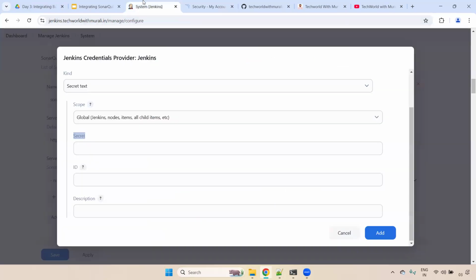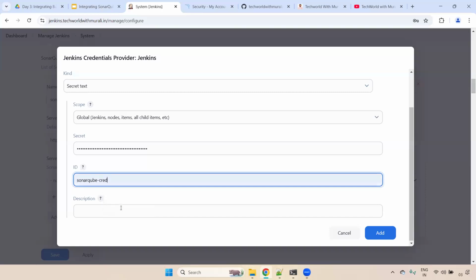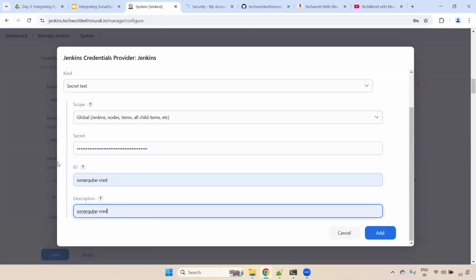Okay. Now what I'm going to do, I'm giving here SonarQube-creds. And then here I can give SonarQube-creds, and then you can add it.